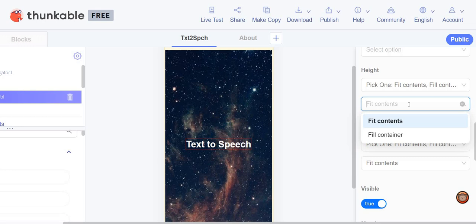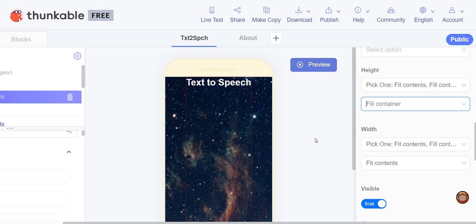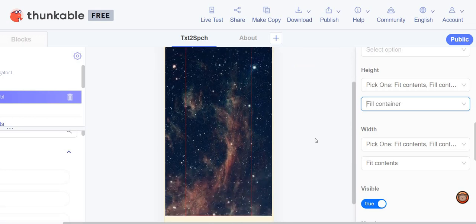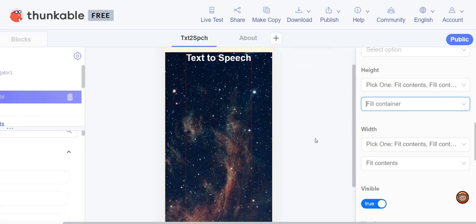Fit content means this label container, what is the content of this container? The wording, right? Text to speech. So if you fit contents means the size will fit the content. Which is if you select this one, it fits the content. If you say fill container, so you see height, what it means, it fills the entire space. This is what fill container means.